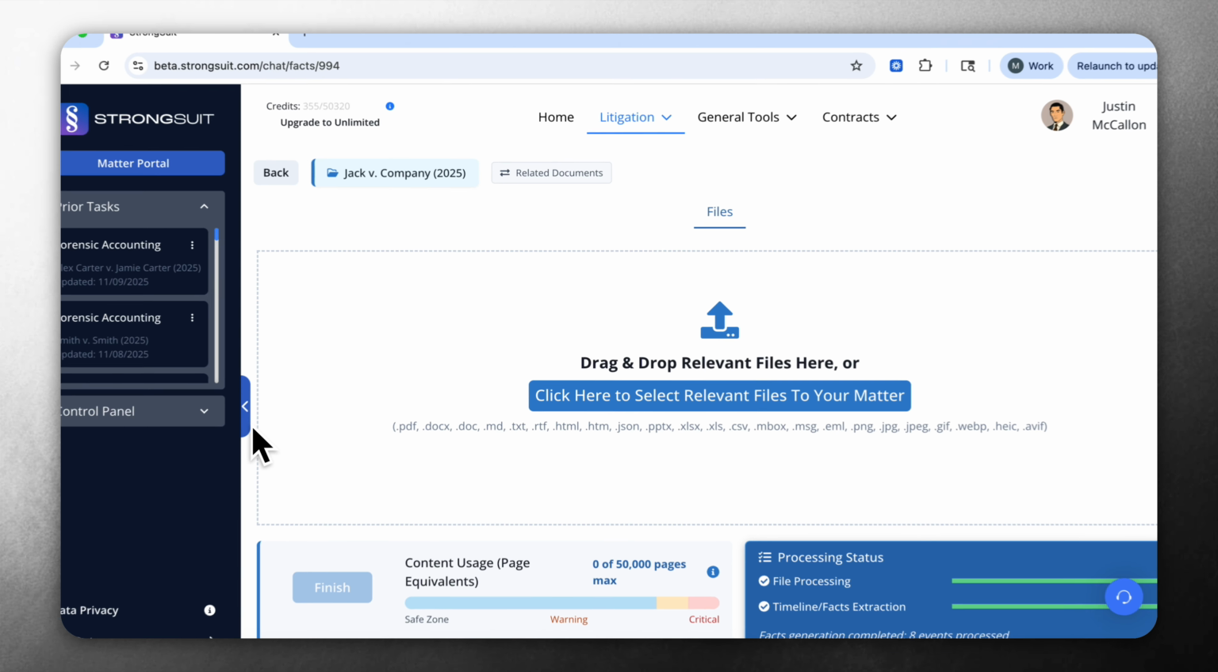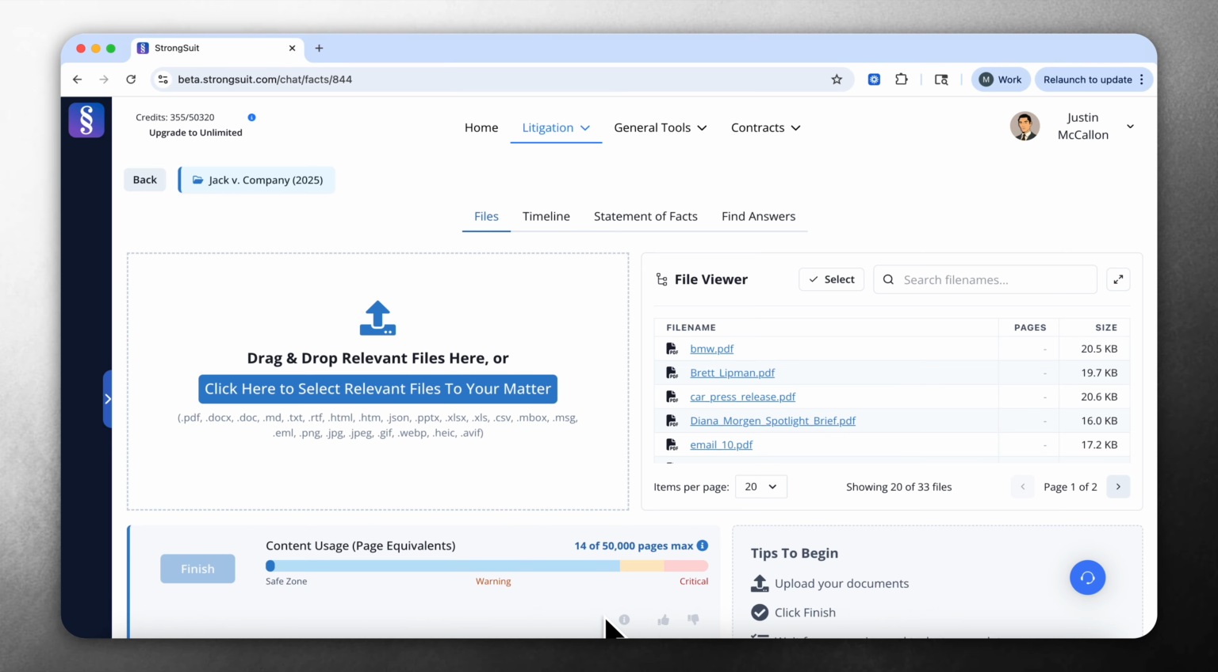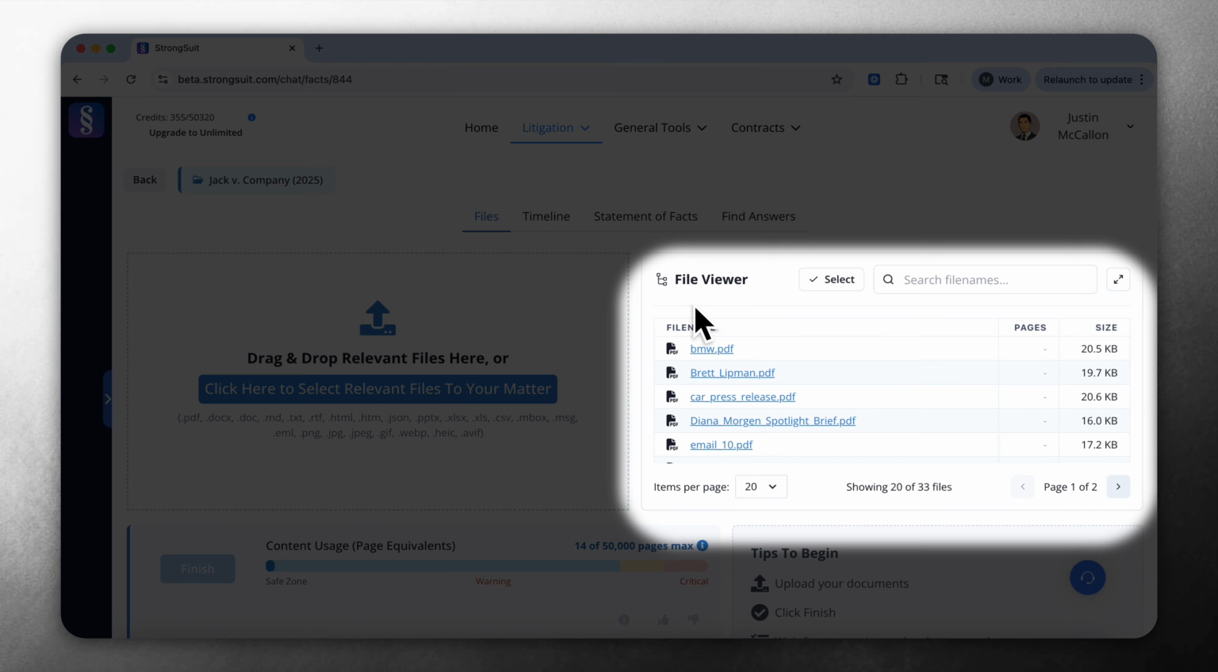If you select it, you'll be prompted to upload documents from your local drive by clicking the button or by simply dragging and dropping documents. As your documents upload, you'll be able to see them in the file viewer on the right-hand side.